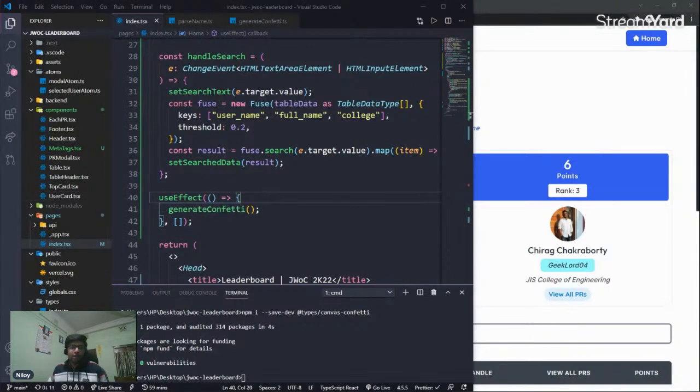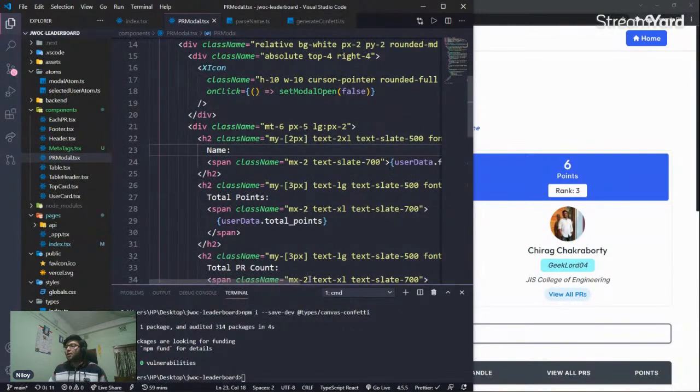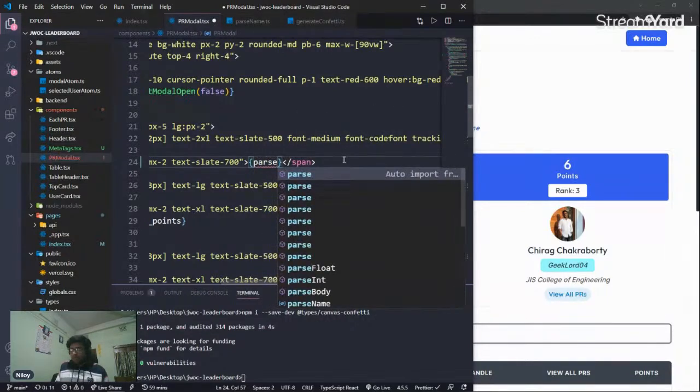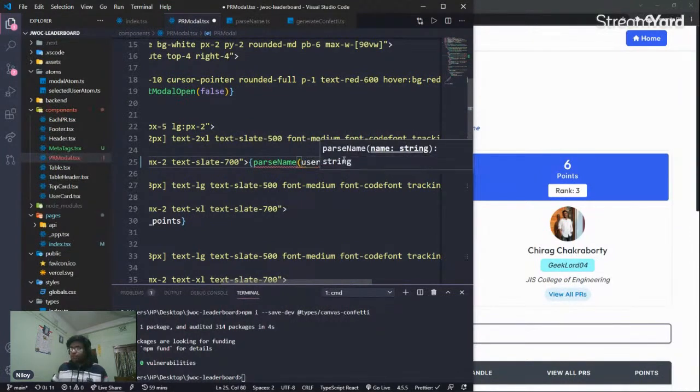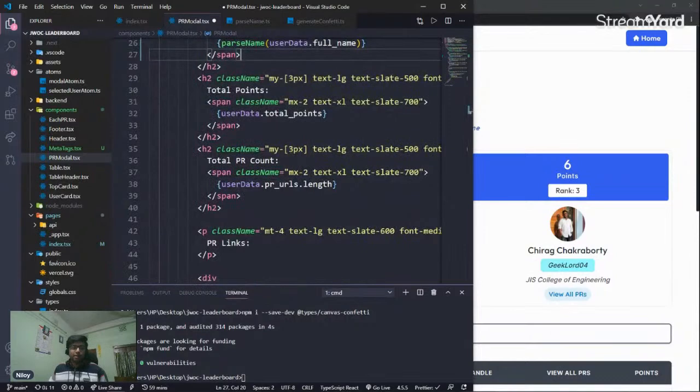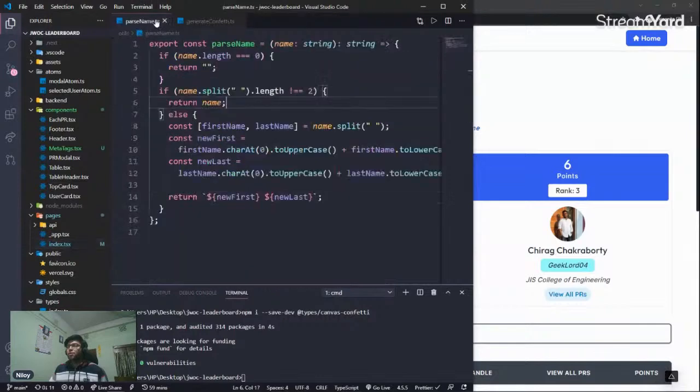Let me search for where I have used the parse name function. Parse name. I have used it inside my PR model. Obviously, inside my PR model, the name should be user data dot full name, and yup, we should parse this as parse name. Parse name auto import. VS Code is automatically importing for us, and I have also used this inside my top card. So let me press save and let me go back to my top card.